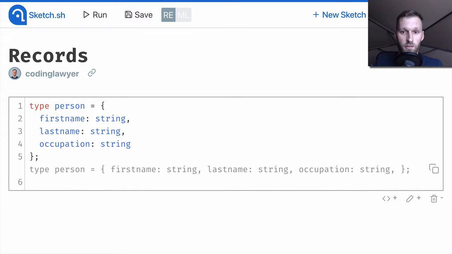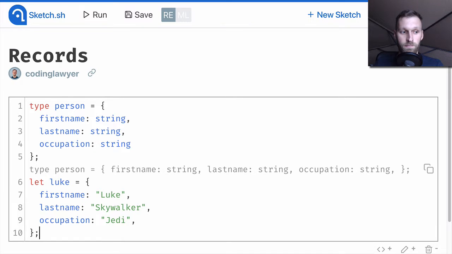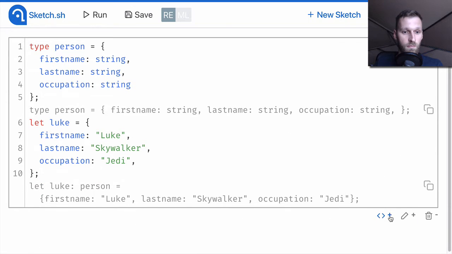Since we declared the type of our record, we can now create one. Awesome! We created our first record called look. As you can see, it has the same fields as our person record type: first name, last name, and occupation. When we run this code, you can see that the compiler inferred our look record to be of type person here.